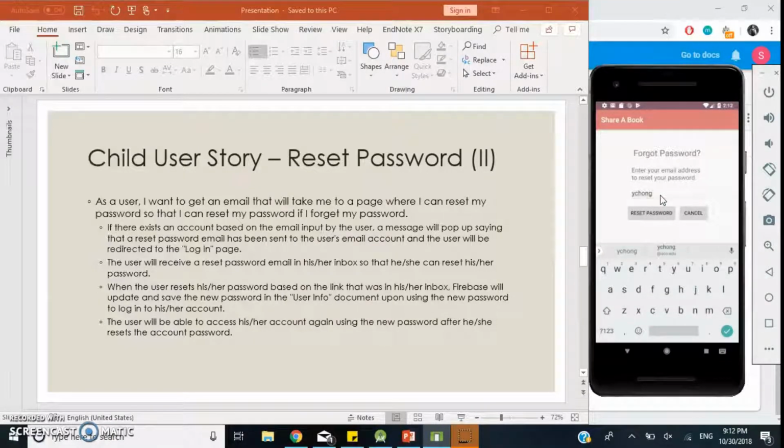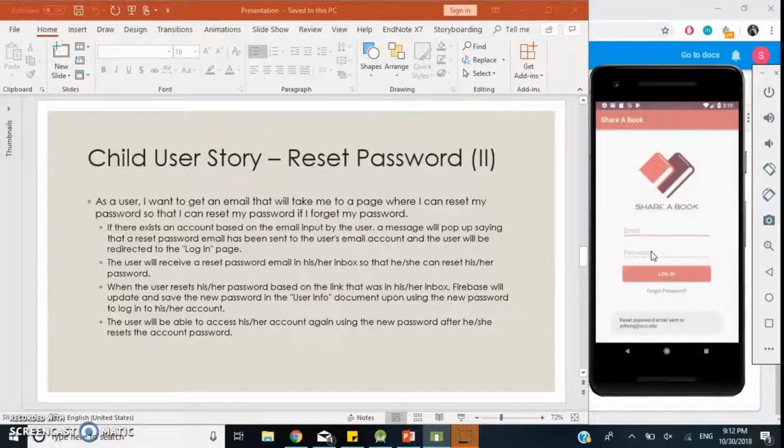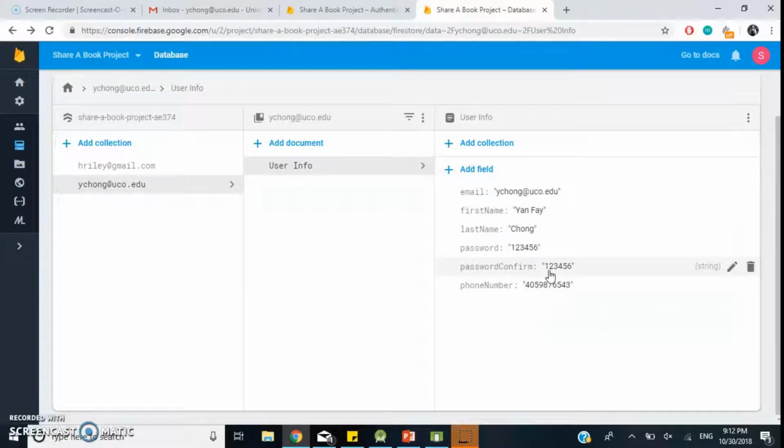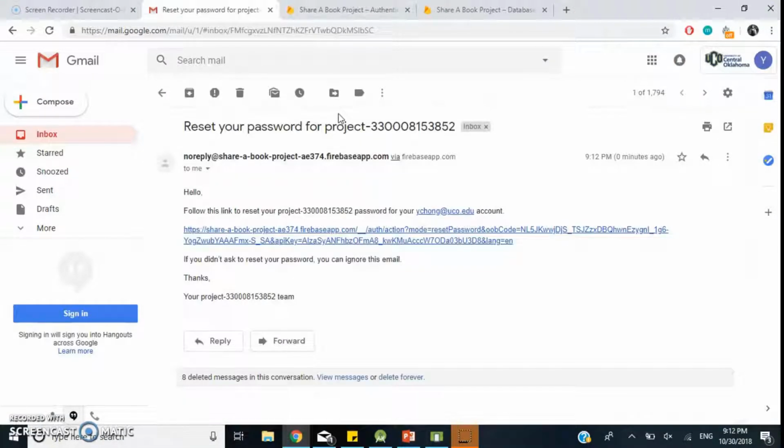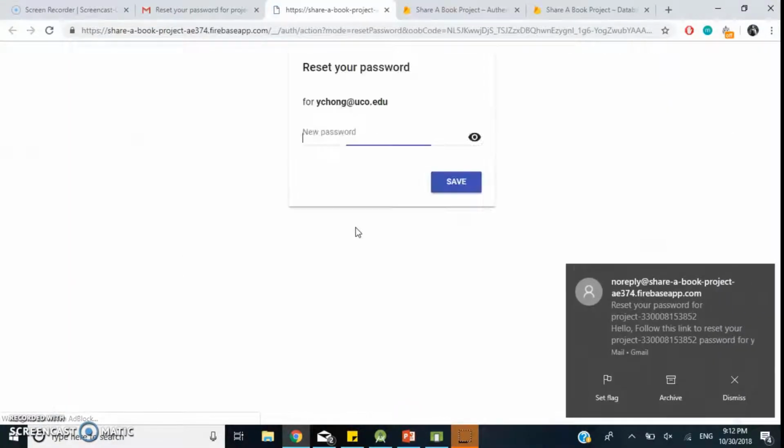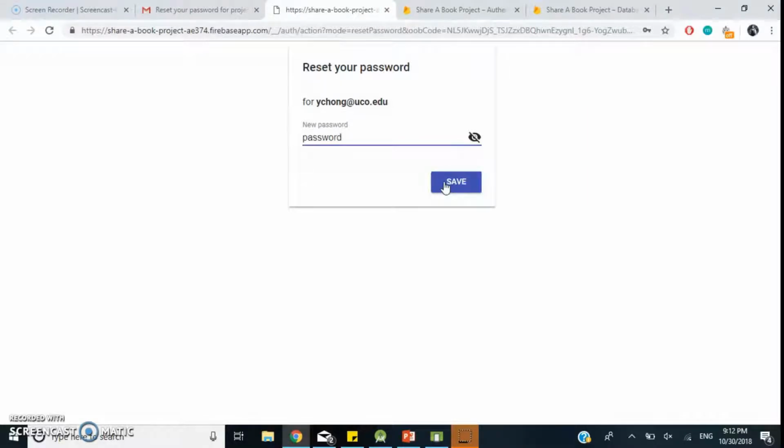So let's change it to ychang@uco.edu. Reset password. Reset password email sent. So previously, my password is 123456 for ychang@uco.edu. Let's reset the password to password. Save it.